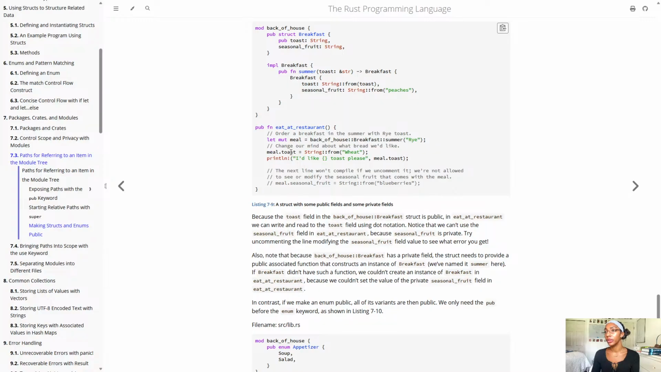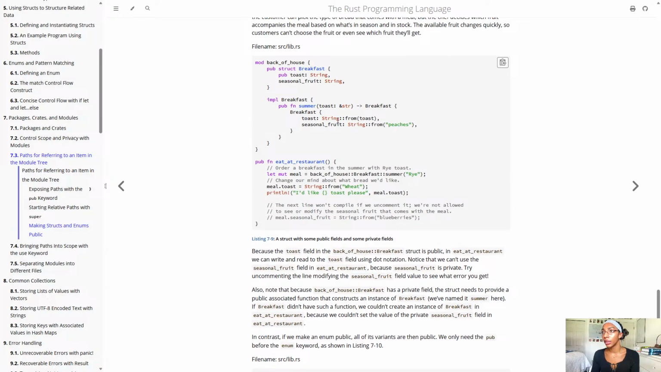Then we have meal.toast equals String::from("wheat"). So we have meal over here, that's the variable that we just put. We're mutating it from rye, so toast will be equal to a string from wheat. So we're changing it to wheat. Now println, I'd like blank toast, meal.toast, and I'm thinking it's going to be wheat.